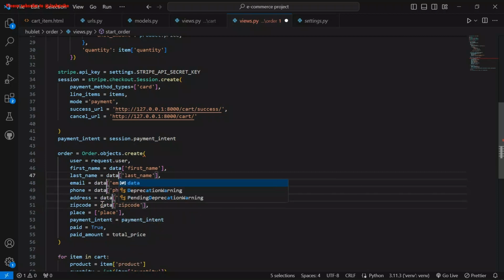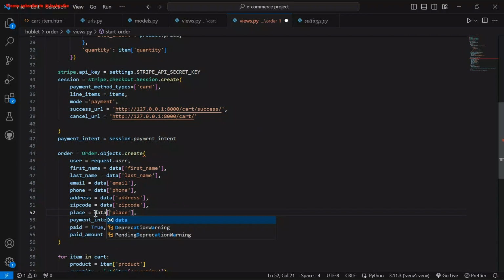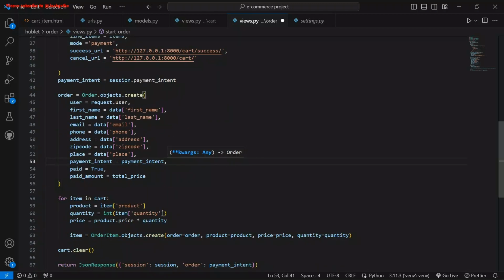So we get data. Then the payment intent equal to payment intent, paid equal to true. Then paid equal to total price. Okay, that should be a comma here. Okay, everything looks fine here now.